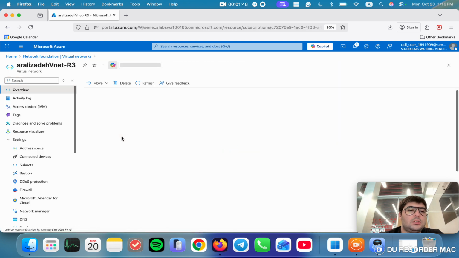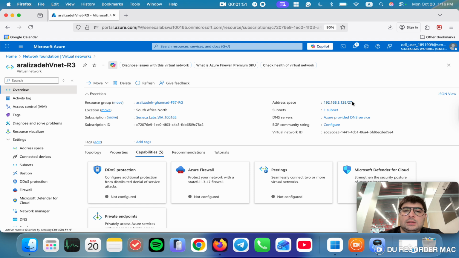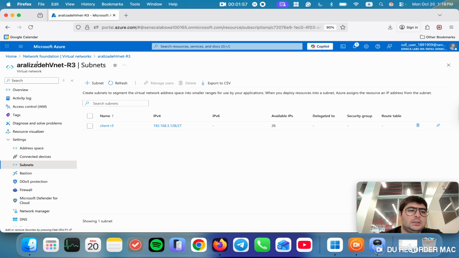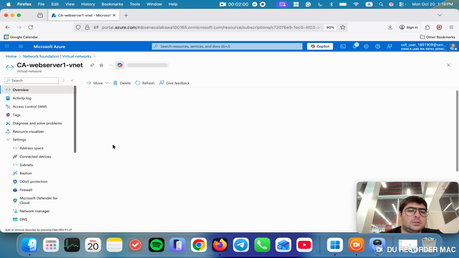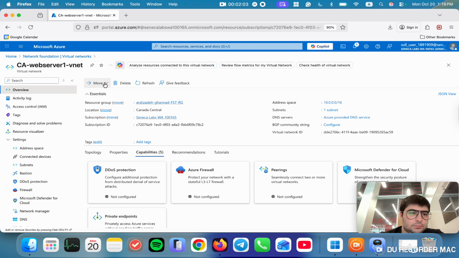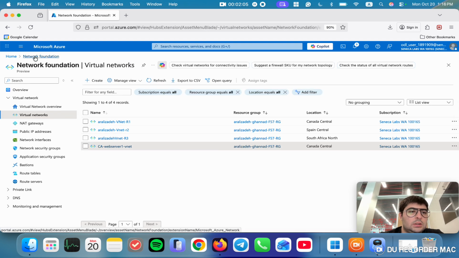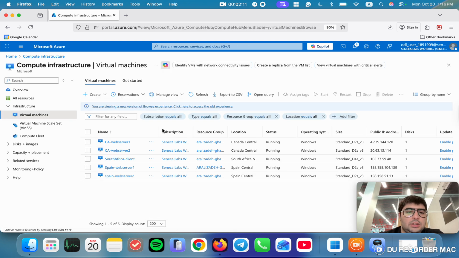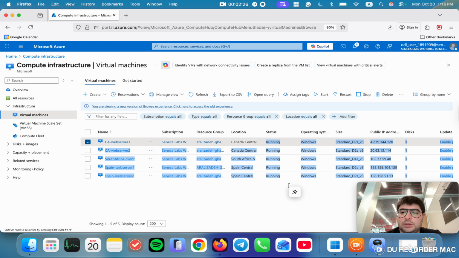Let's go back, to virtual network 3. This is the address space, and subnets. This is the subnets, and the last one. Now I'm going to show you my virtual machines. As you can see, I have 2 web servers for Canada, 2 web servers for Spain, and 1 client VM for testing. All of them are in the running status, as you can see.